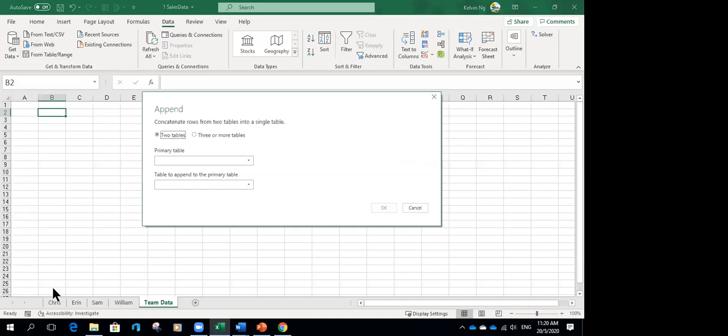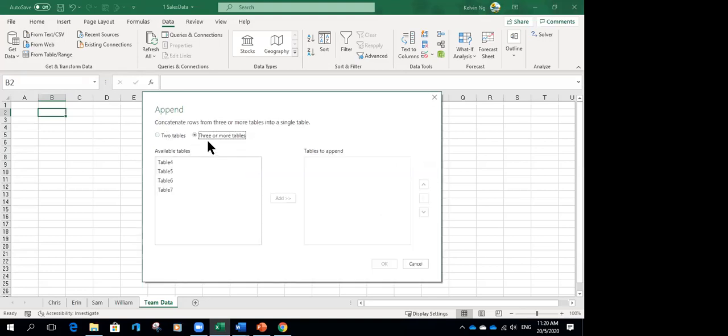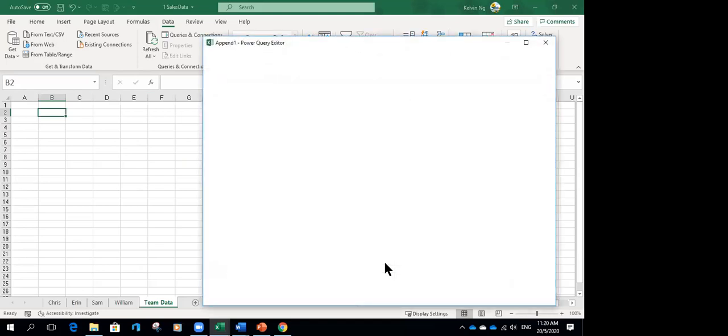Now, if you look carefully, I have Chris, Erin, Sam, and William. There are 4 tables, but it says here 2 tables. No, that's not what I want. I want 4 tables. So I put there 3 or more. Okay, 3 or more. Then I just have to click 4, or can just double click it, double click it, double click it. So these are the 4 tables that I'm going to put together into one table. Right. So that's my purpose. I want to do that append. So I click OK.